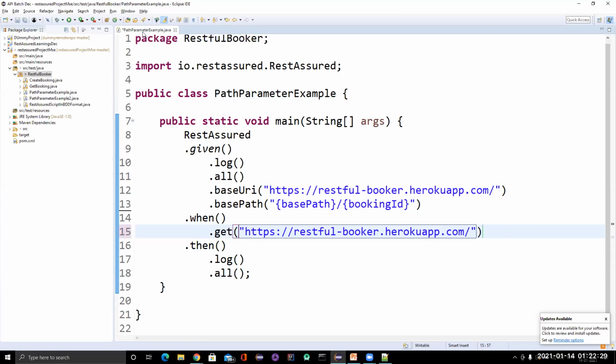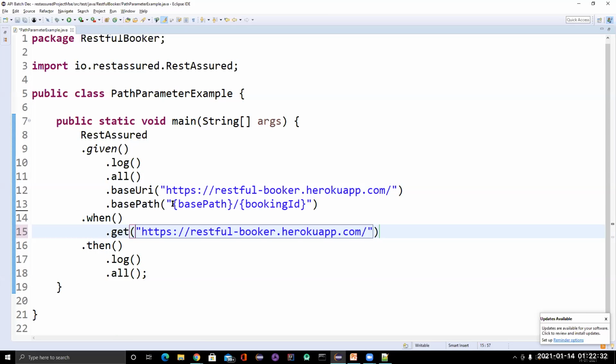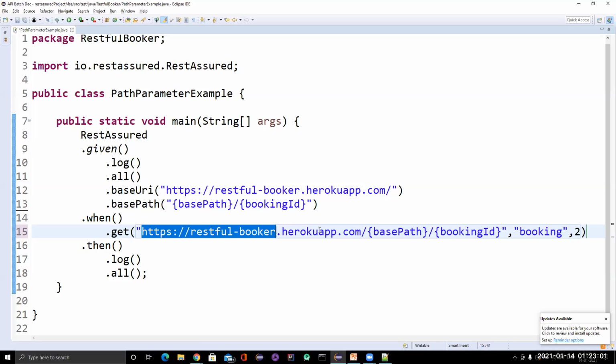Let me maximize it first. Then copy this also, because the same thing REST Assured does internally: it goes and merges both the base URL and base path. So this will be my whole URL, the actual endpoint, and then put a comma and give the values of the base path and booking ID. This is my endpoint, or parameterized URL, and we need to give the values of these particular URL parameters.